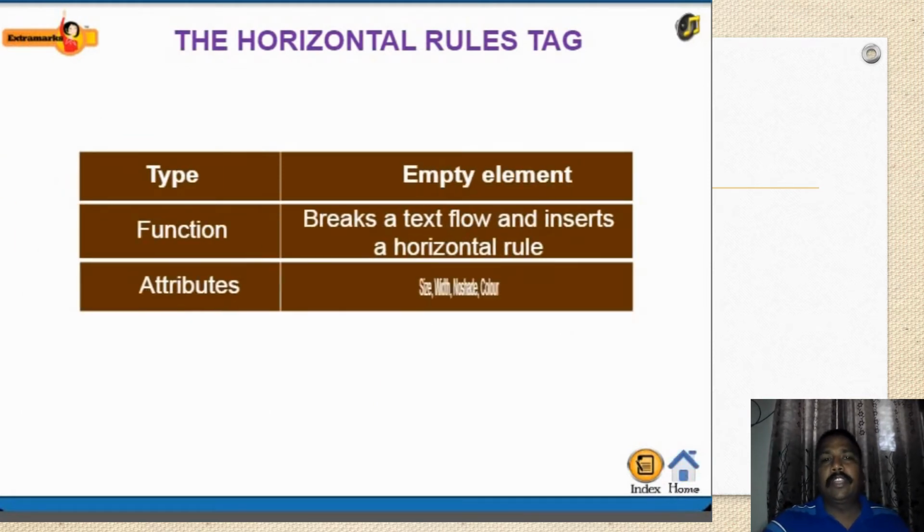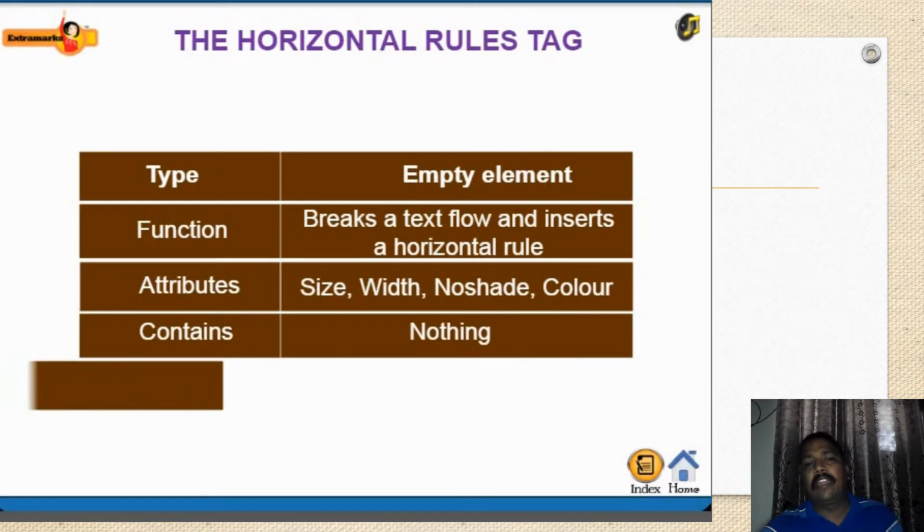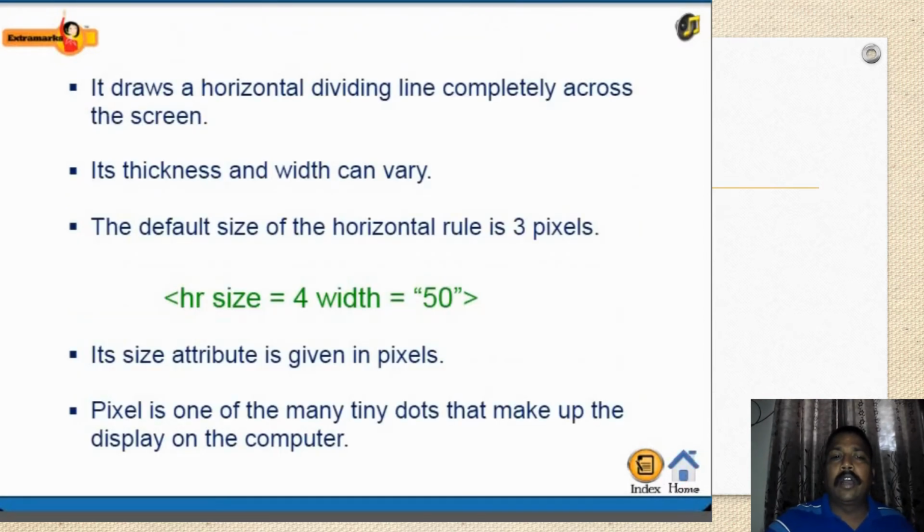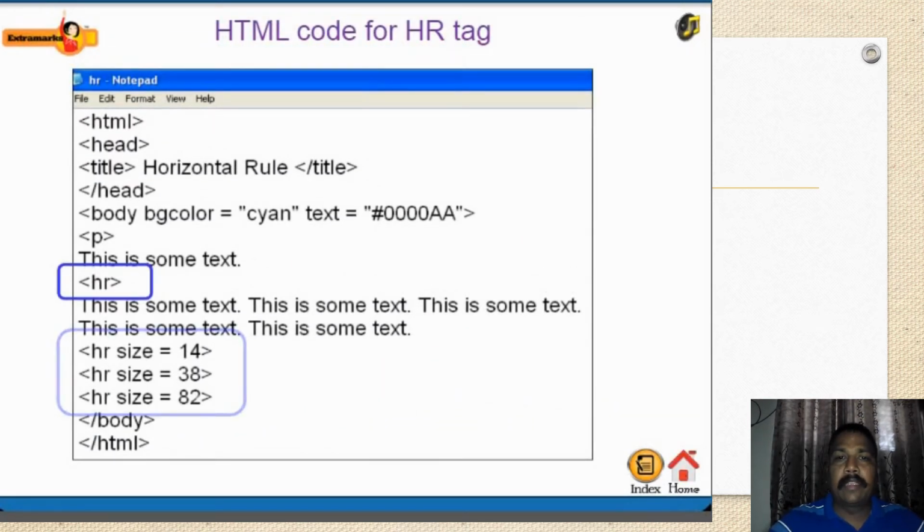Now the next one is horizontal rule, that is HR, again an empty element. It is used to draw a line. It draws a horizontal dividing line completely across the screen. Its thickness and width can vary. The default size of a horizontal rule is 3 pixels. Its size attribute is given in pixels. A pixel is one of the many tiny dots that make up the image.